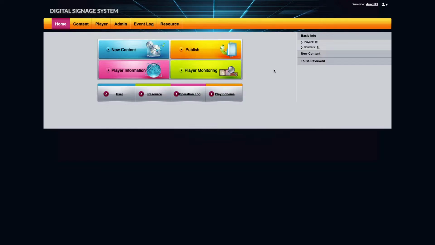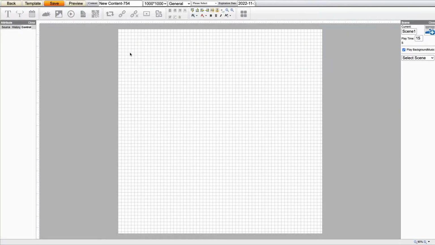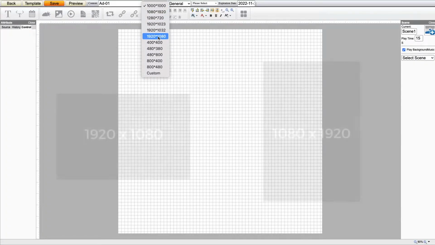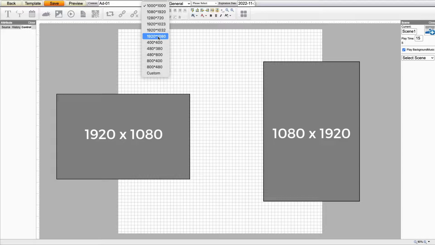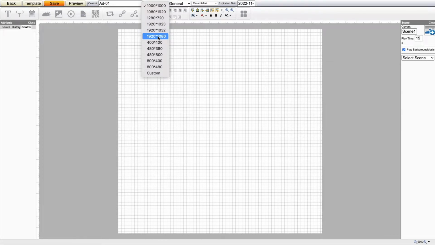First of all, I would like to show you how to add new content. Click the New Content button to create new content. Please give your content a name and select the right proportion. For horizontal view, please select 1920 x 1080 pixels. For vertical view, please select 1080 x 1920 pixels.